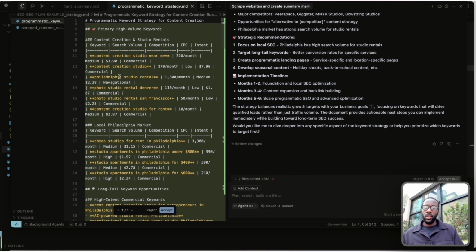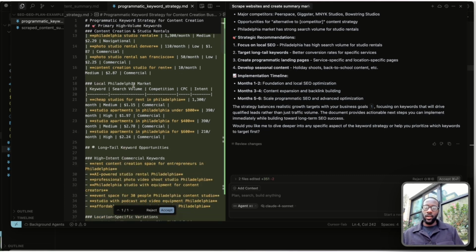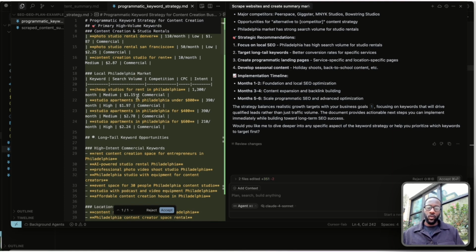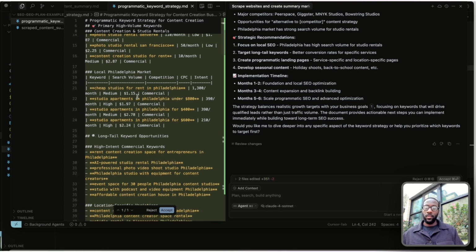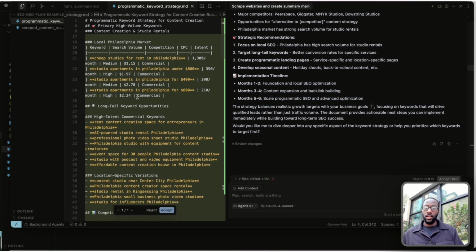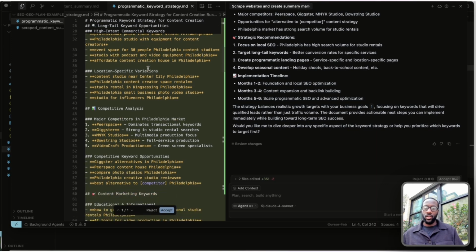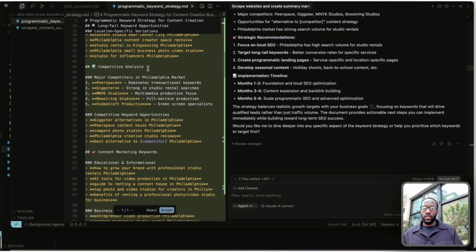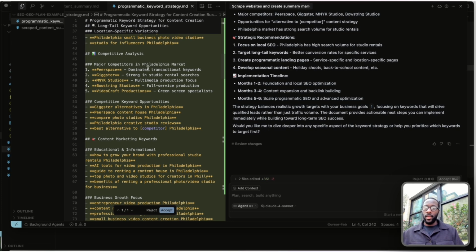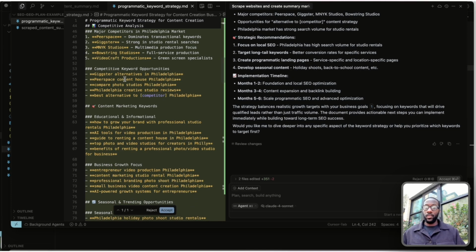Content creation studio near me, content creation studio, Philadelphia studio rentals, cheap studios for rent in Philadelphia, studio apartments in Philadelphia under 800. And then it will show you high intent commercial keywords, AI powered studio rentals in Philadelphia, professional photo video shoot studio in Philadelphia. Major competitors in the Philadelphia market it has here, like Peerspace itself as a competitor, Gigster, MNYK Studios.